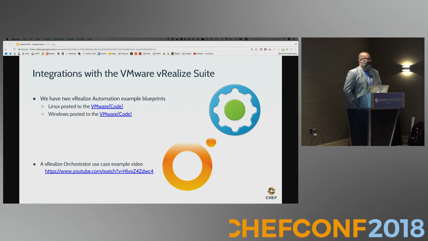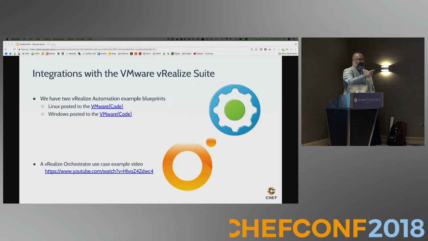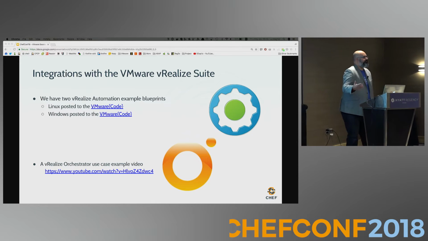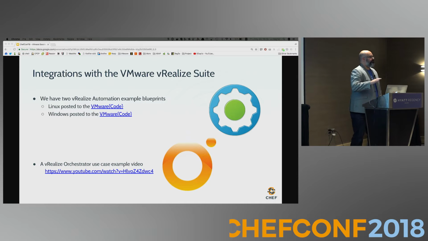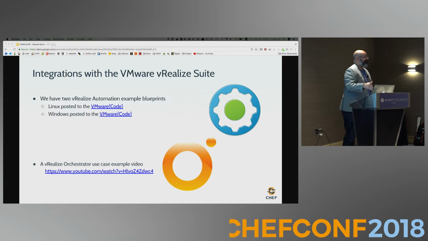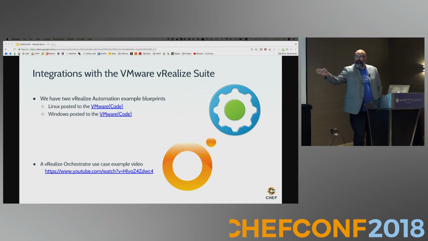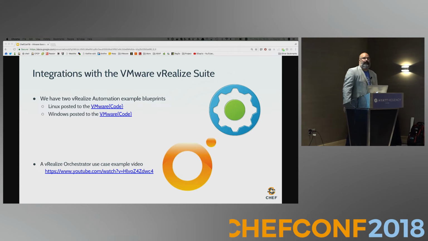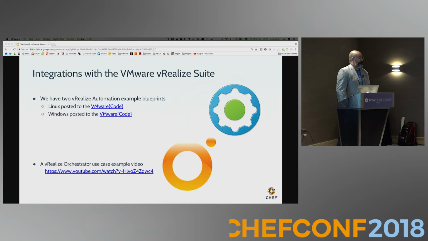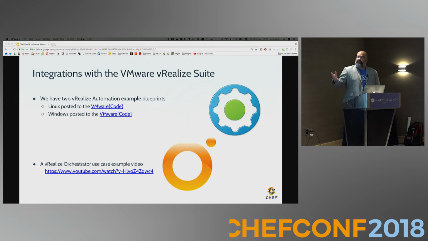Who knows what these are? Yes, JJ, I know. There we go. We got one. Awesome. So instead of driving VRA or vCenter outside in, we actually have some integrations inside of VRA and VRO. The 2 or 3, I should say, I want to highlight are we have 2 example blueprints on VMware code that I published about a year ago that are still accurate. One for Linux and one for Windows.